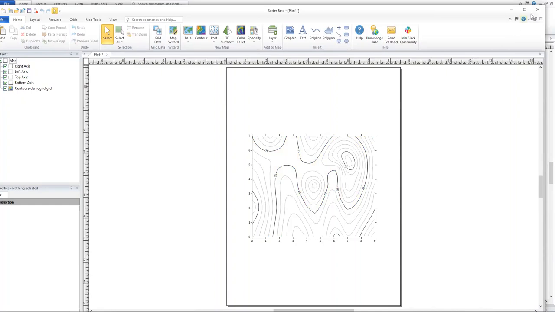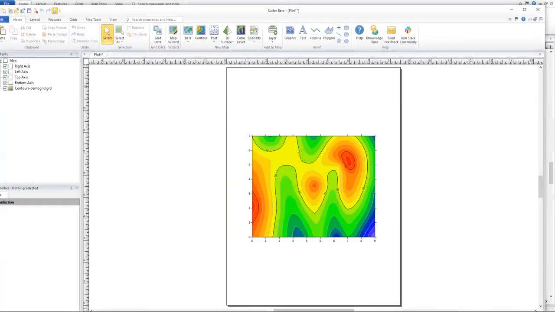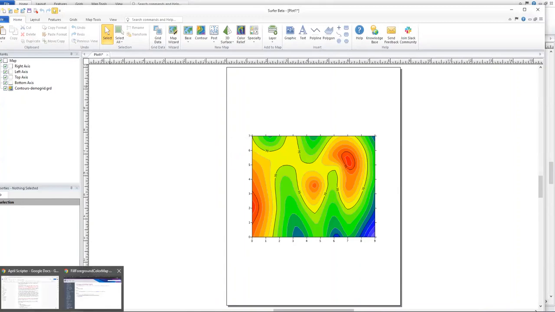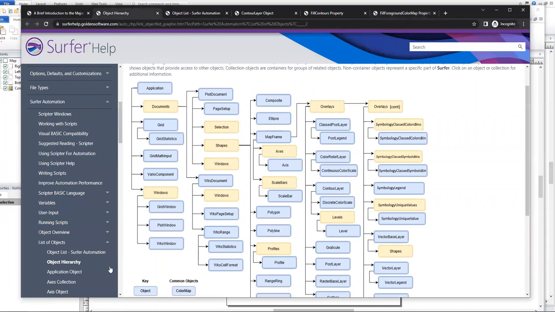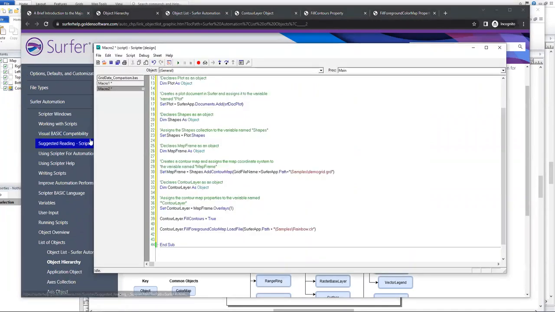As compared to our unfilled contour map. And I did mention that I was going to go back over the object hierarchy model and show how our script maps onto that. So I'm going to resize this window so we can do that now.